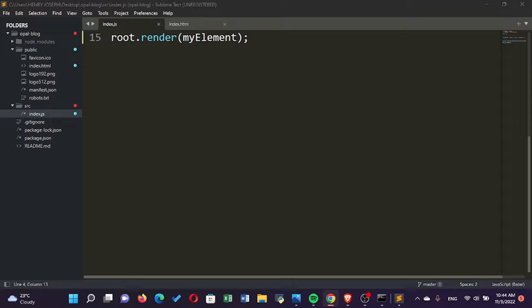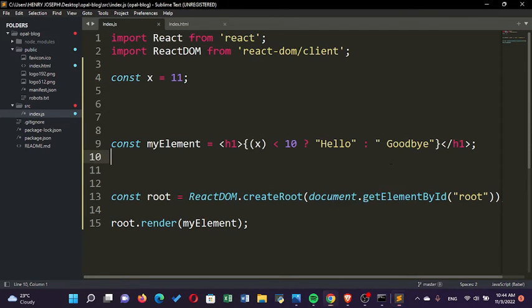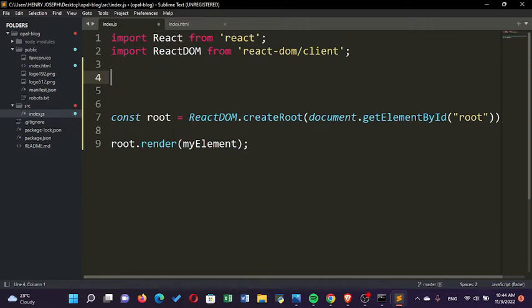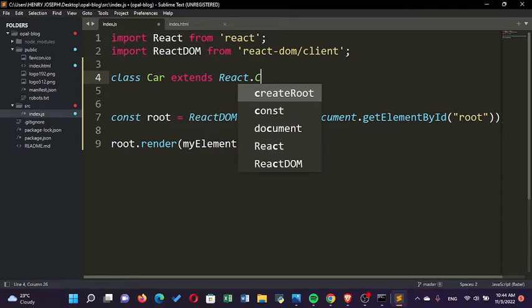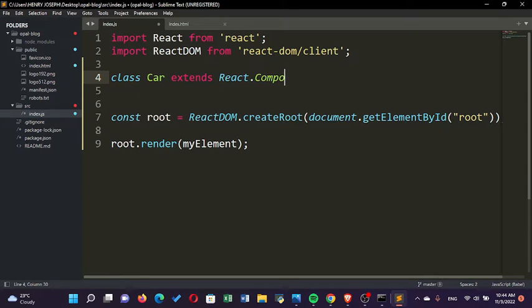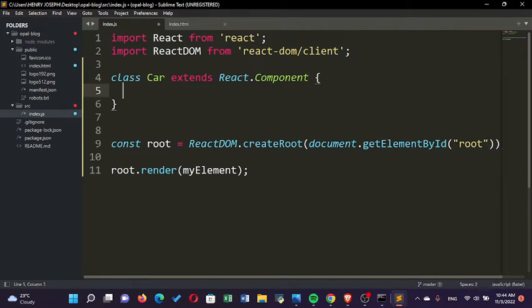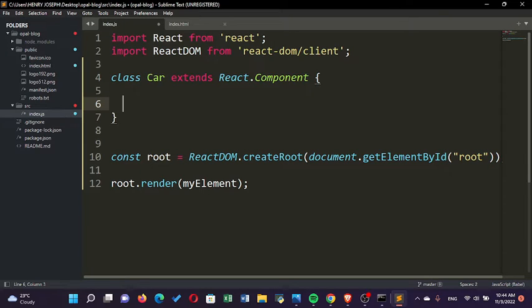So now, how do we create components? Remember, components are just reusable bits of code. Let's create our first component. The first component we are going to create is a class component. You can delete all this. Then we create a class, and the class component is going to be Car. It extends React.Component.